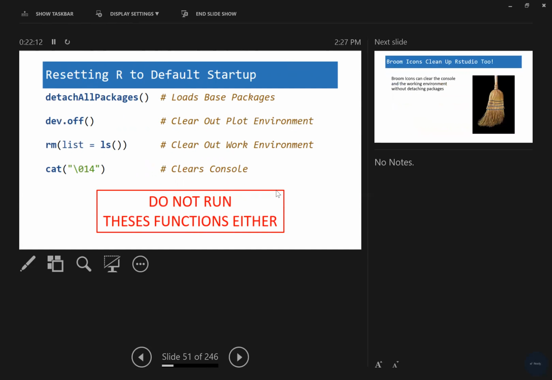One, you can detach all the packages with the function we wrote for you. Again, I'm not going to show you, it's in there. If you need to clear your plots, this is the function you use. If you want to clean your work environment, this is the function you would use. And if you want to clear your console, that cat function comes into play. Again, it's that kind of do-something-I-need-you-to-do. But we'll go through those later.